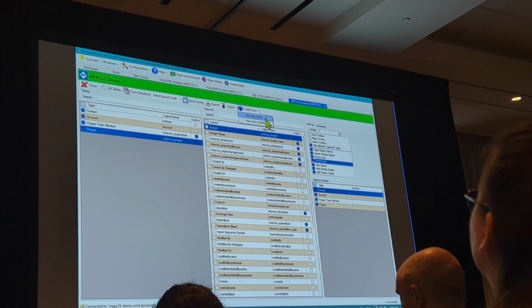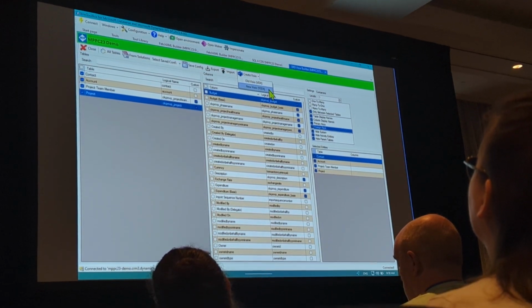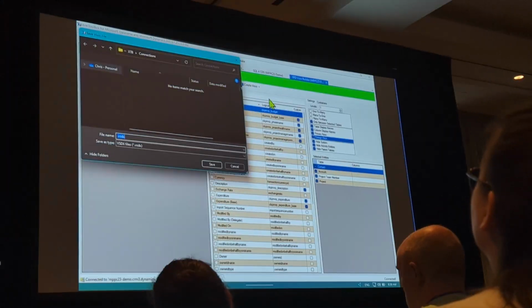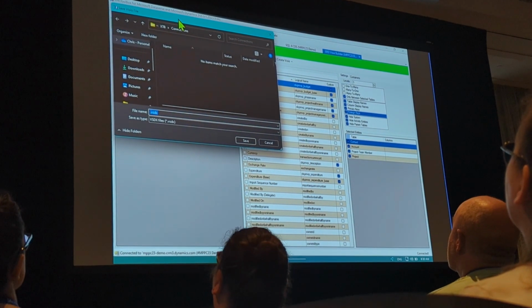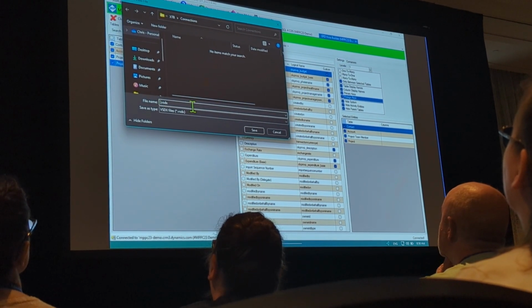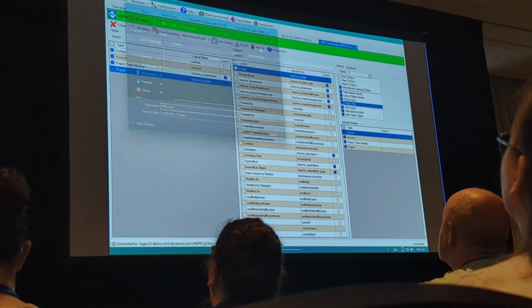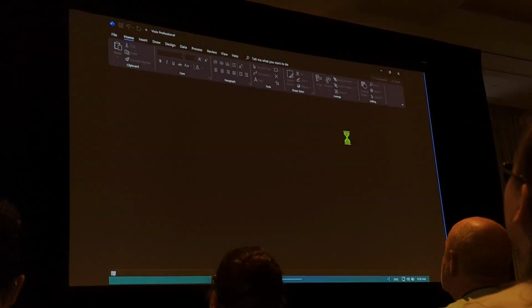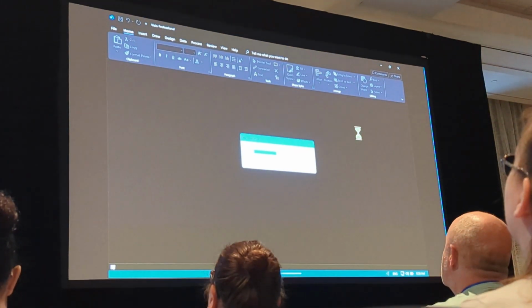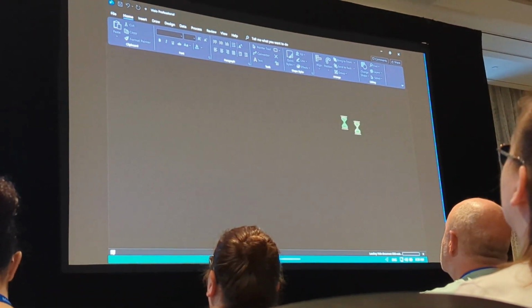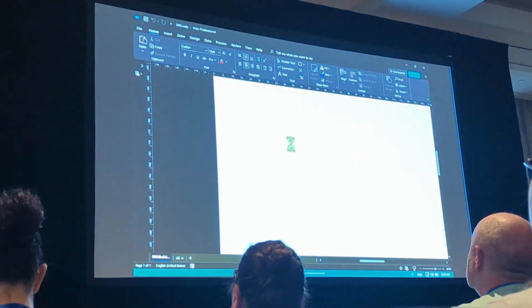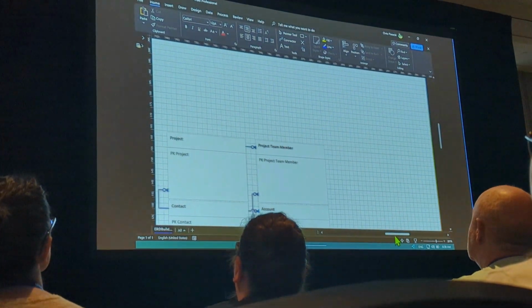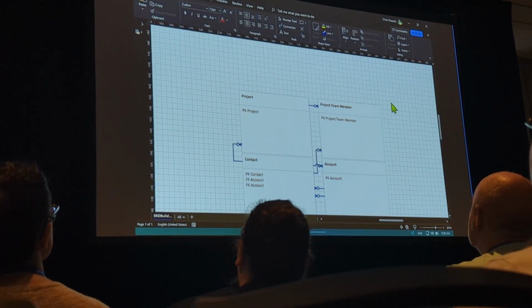So it supports both the old VDX format or the newer VSDX format. So I can go ahead and save that. ERD. And then I can actually go in and open that in my Visio. And see, it gets a nice little ERD started for us.